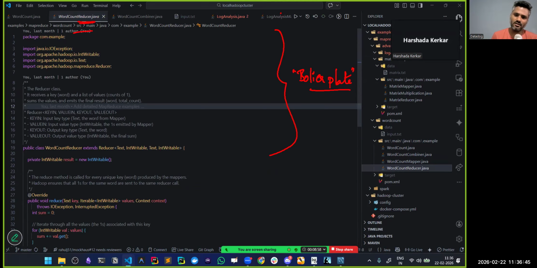The problem is not just the boilerplate code. The problem is that the map and reduce code here is very primitive in nature. Let's suppose I have three different tasks. First, I want to read data from a location in HDFS.